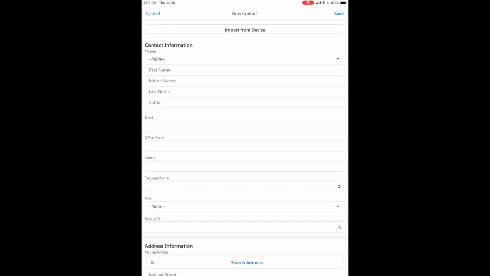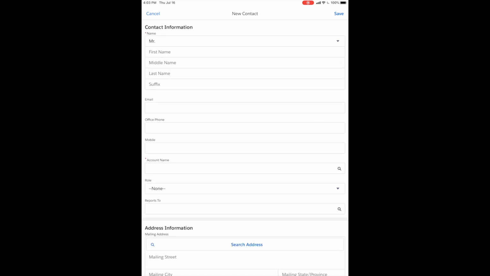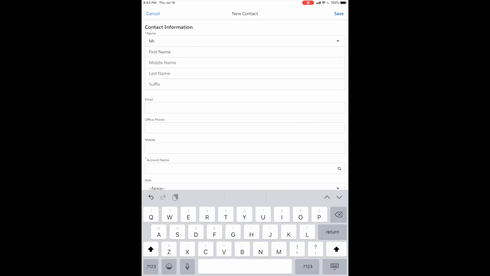Fill out all the required fields with red asterisks, starting with the salutation. For today's tutorial, I'm going to be using our main contact for Bank of America, Mr. Ed Benton. But for you, this can be any tenant contact or customer contact that you would like to add. So I'm going to select their salutation and fill in the fields. And if you have an email address, it will definitely help you in the future.